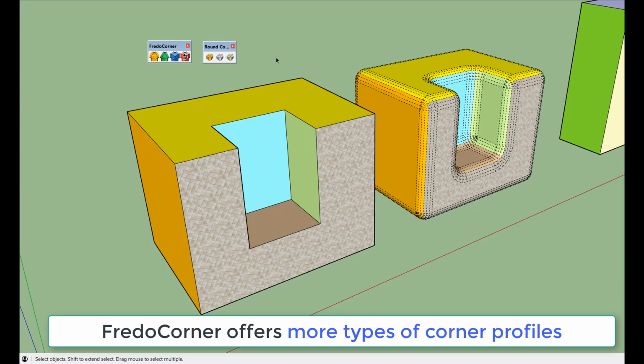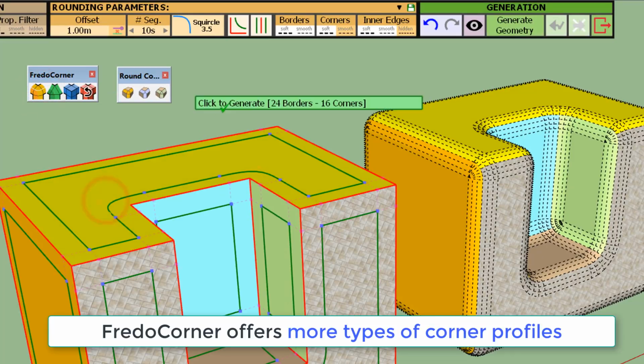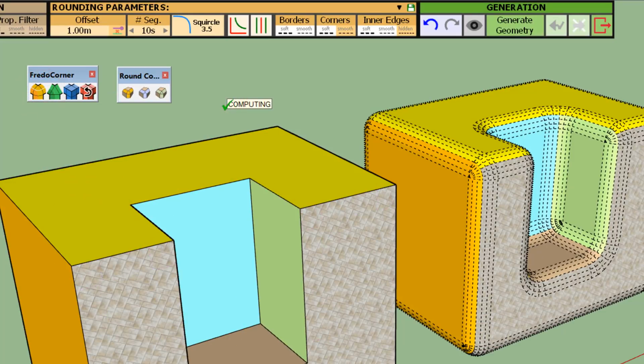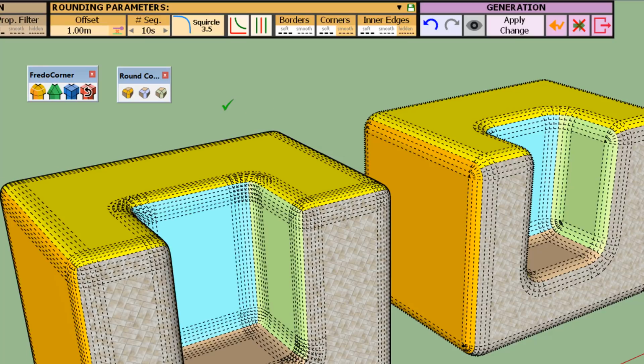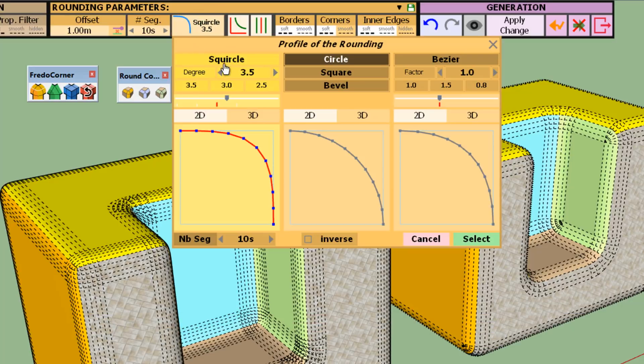Now in Fredo Corner, you can change the profile of the corners and borders. So let's see how it works. Let's do a first rounding. This rounding is done with a profile which is a Squircle 3.5. So it's a combination of a square and a circle. If you click on this button, you go to the profile editor for the roundings.